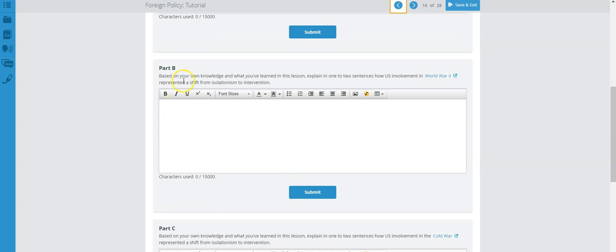Part B, based on your own knowledge and what you learned in this lesson, explain in 1 to 2 sentences how U.S. involvement in, in this case, World War II represented a shift from isolationism to intervention. As you recall, during the Great Depression of the 1930s, the United States was a country that did not want to be part of any world conflict. But in this case, you need to explain what changed, what happened, why did the U.S. now become involved in World War II, and how it changed its position from being isolated to being a world player, even after the war.